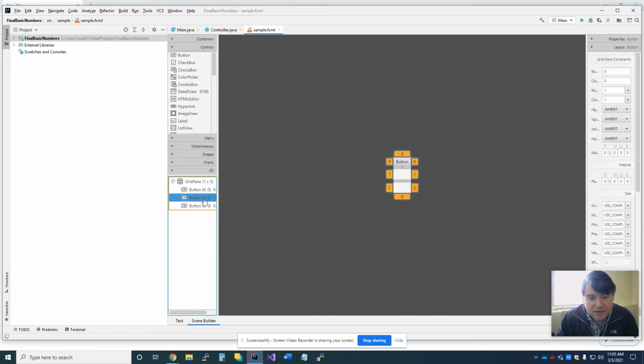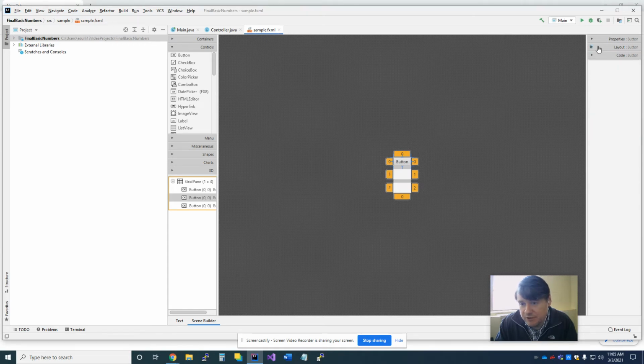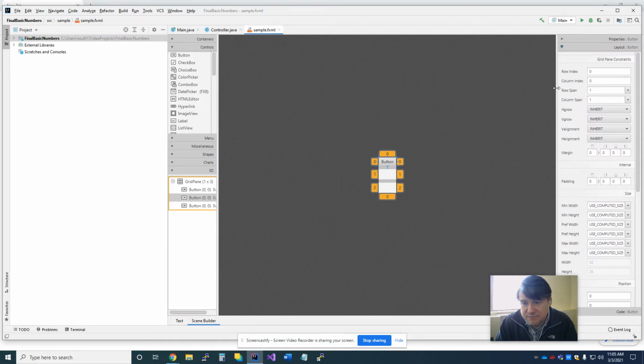And when I click on a button and I come over here onto the right-hand side, there's properties, layout, and code. There's going to be three different panels up here at the top. If I go into layout, there's a row and a column number where I can specify exactly where I want something. So I've clicked on this second button, which as you can see is right now in 0, 0, and I'm going to move it to row 1. I'm going to click on this guy and move him to row 2. And so now you can see I have 3 buttons.